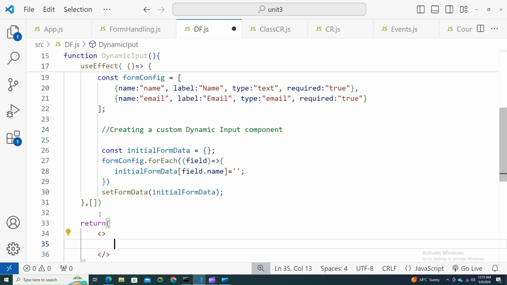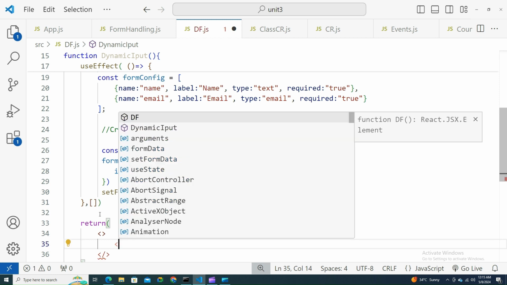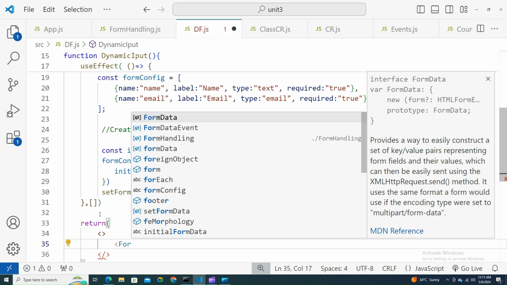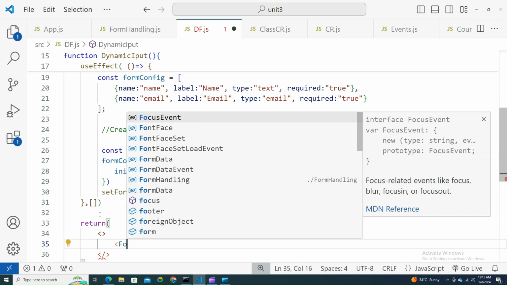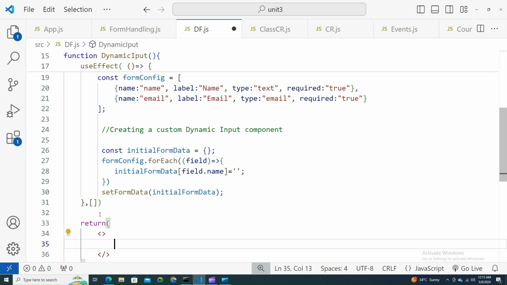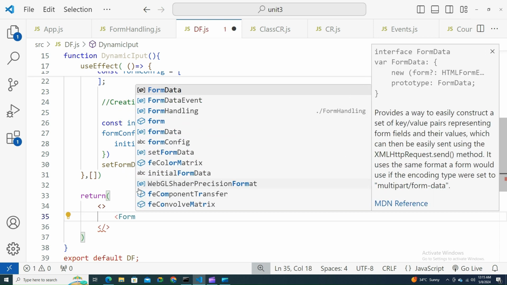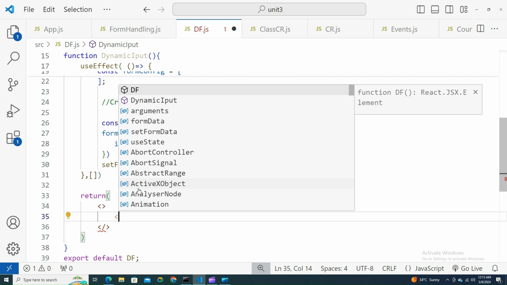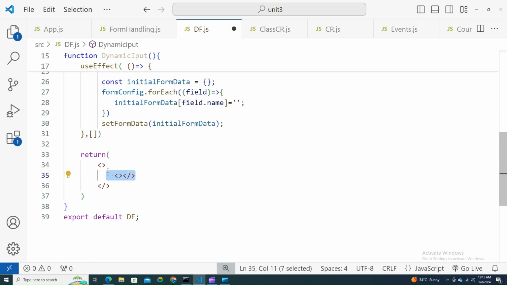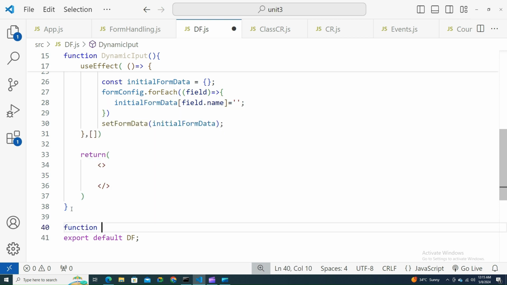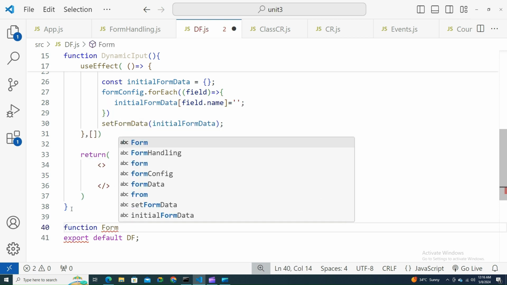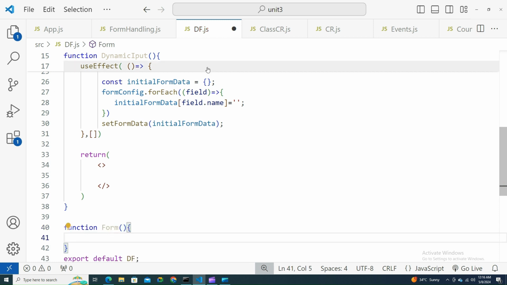Let's try this, Form. We did not create it yet. So what shall we do? First, let us create the form, then we'll import that part and use it. Basically here, I would like to write the form. Let me keep it simple as of now. Remove this part. Write one more component called function Form. Since this is in the same file, I need not export it. So return something.